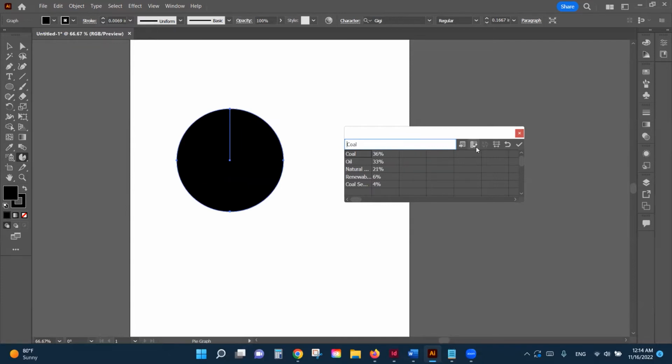Next step, we need to transpose row and column. By clicking on this option, it will transpose the row and column, and then just click on this check sign or apply.